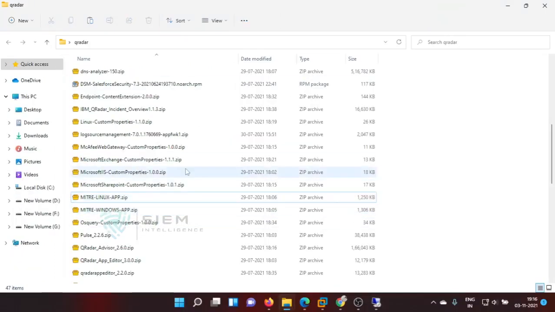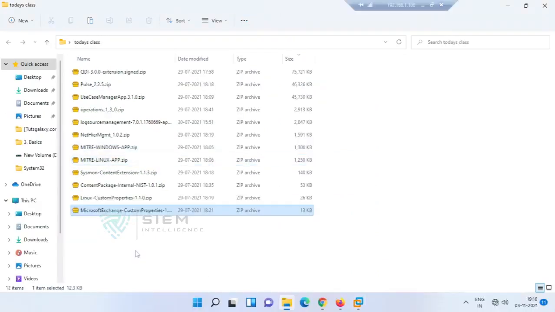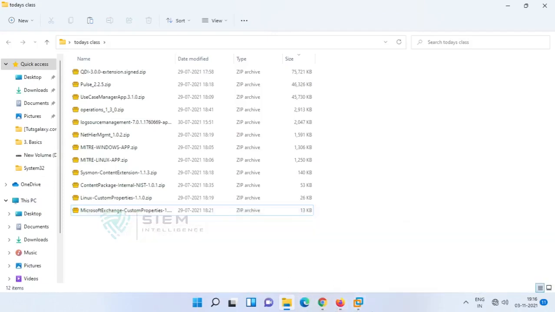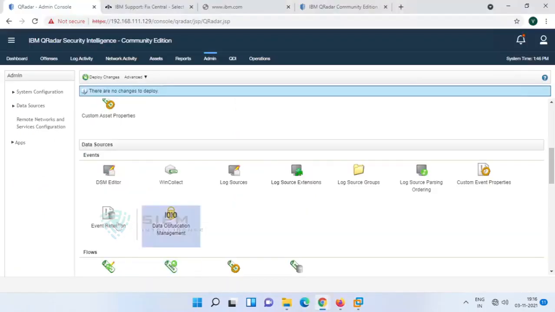There are some Microsoft Exchange custom properties, so it is very helpful. We can see what those things are. So now what I will do, I will upload the Microsoft Exchange custom properties.